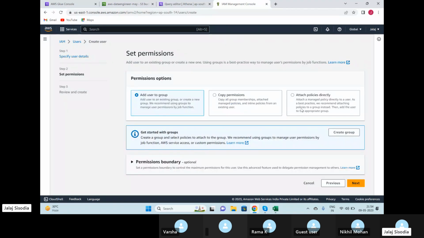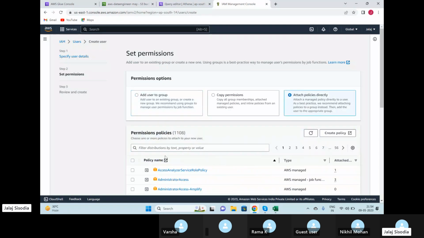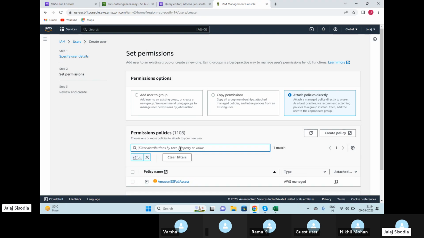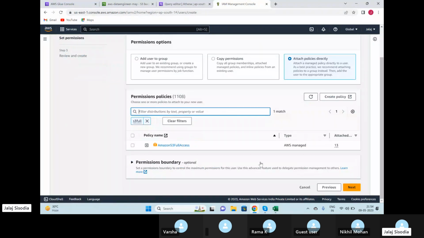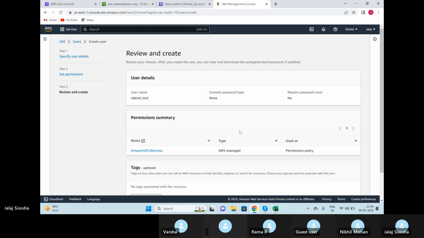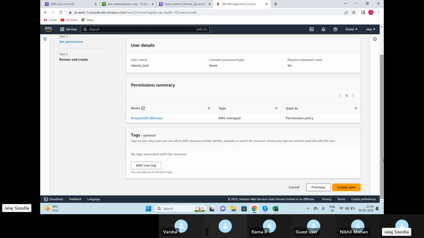I will need to assign some policies, so I'm just going to attach policies directly. Now what does Talend need? It just needs to write files on S3 and read files from S3. So S3 full access is going to be sufficient. In real time, you won't see the managed policies used, as this policy has some more permissions also. Just as an example, I'm going to select this policy, hit next, and create this user.